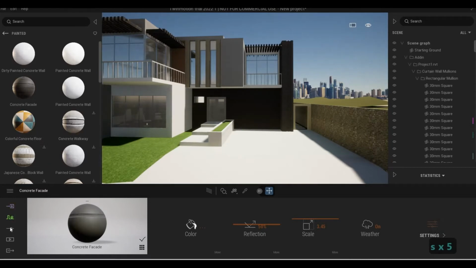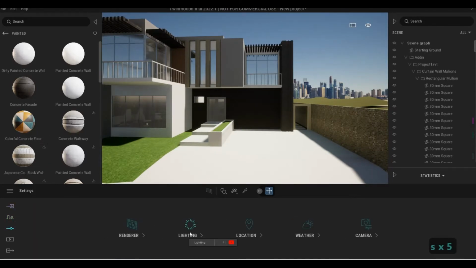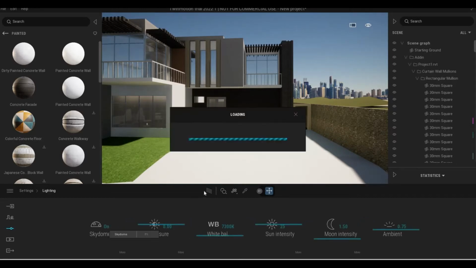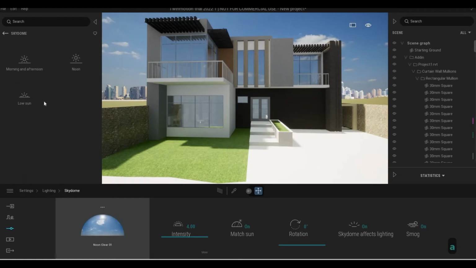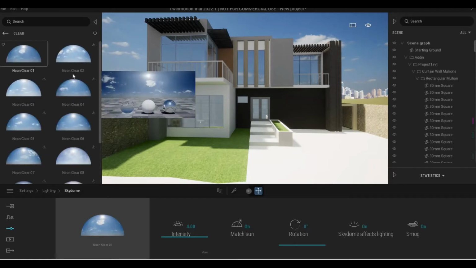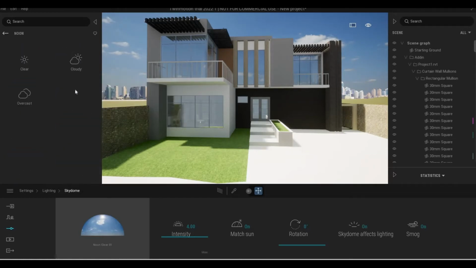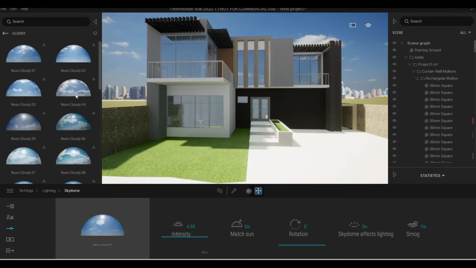And then what we need to do first is to change and add in some sky dome, just the way the lighting is. So in sky dome, at least we'll be able to set the mood. Let's do cloudy.